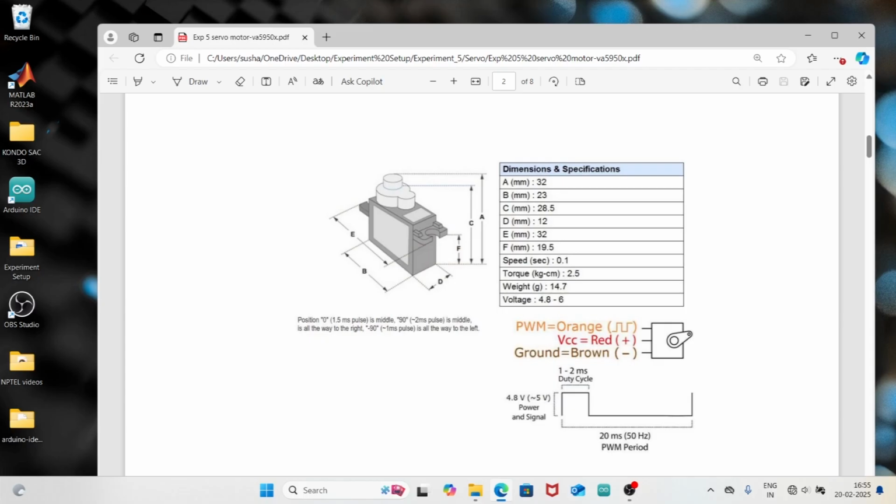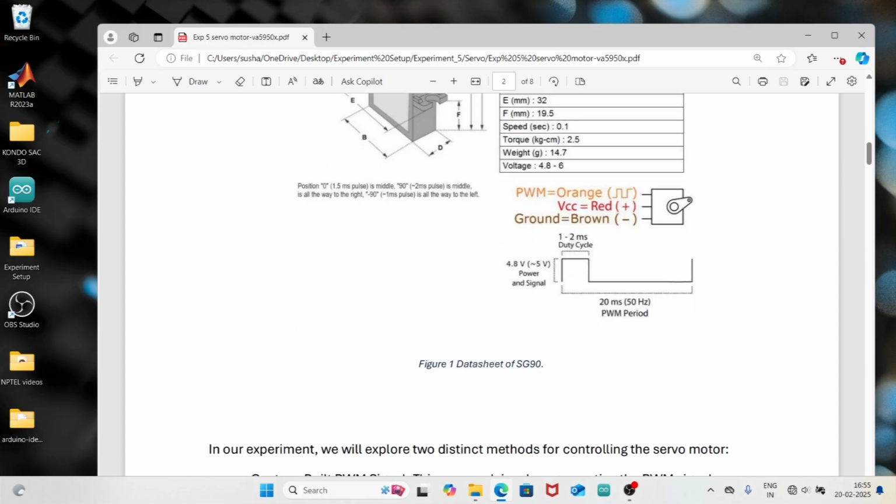servo motor, and at the output of the servo motor there are three wires. One is the orange color wire, red color, and the brown color, and each of these is connected this way as shown. The orange one produces the PWM pulse, the red is positive, and the brown is negative. And this is what we mean by a PWM pulse.